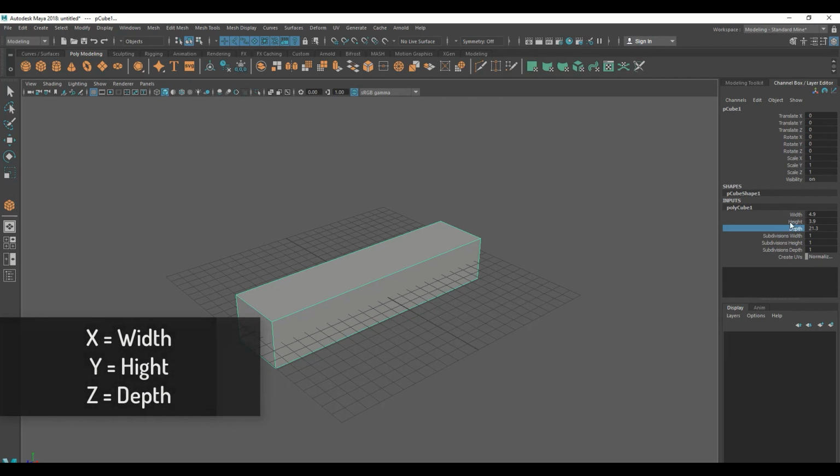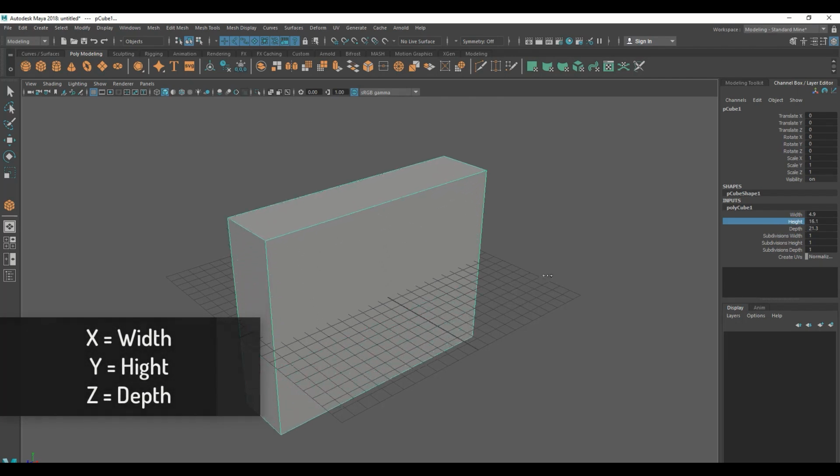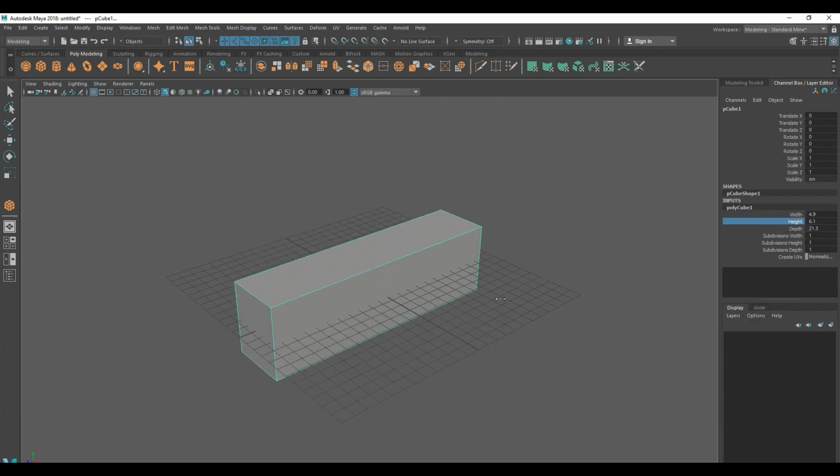So if I change this height, it's going to stretch it in the y direction. So this is one way: just click and hold the middle mouse and drag to modify the value. The other option is you can go here and put any numerical number. It's simple. You can put any number and hit enter. So we have width, height, depth.